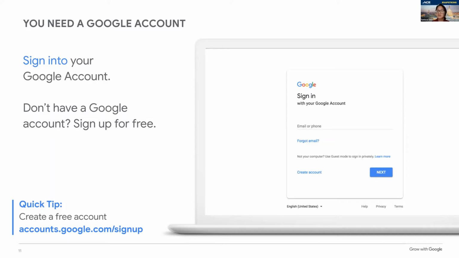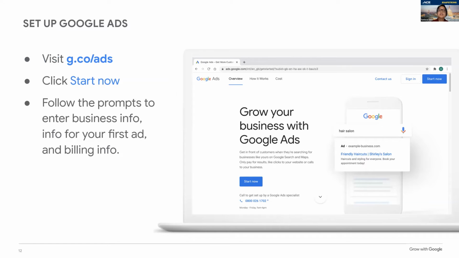And this is 100% free. You can go on accounts.google.com/signup. Now, to set up Google Ads, you can visit g.co/ads and click Start Now. They walk you through the entire process. It's super easy. You follow the prompt, you enter your business information, and you start on your first ad.